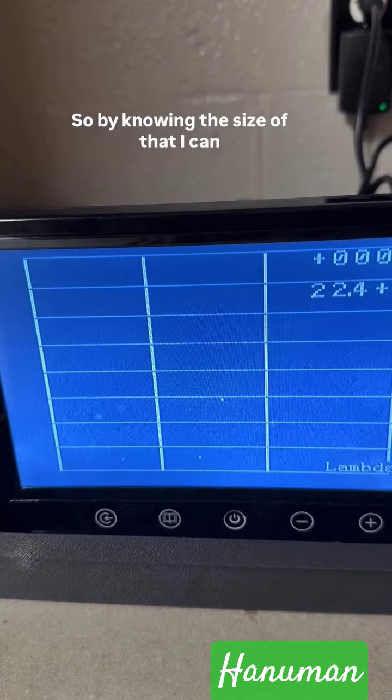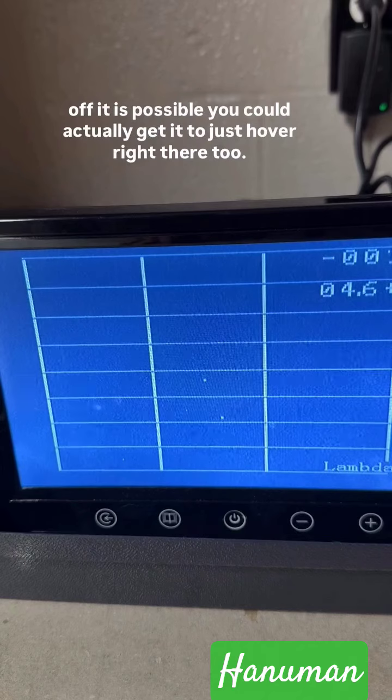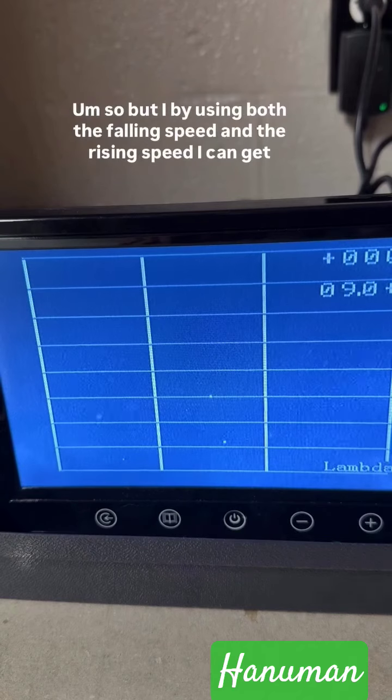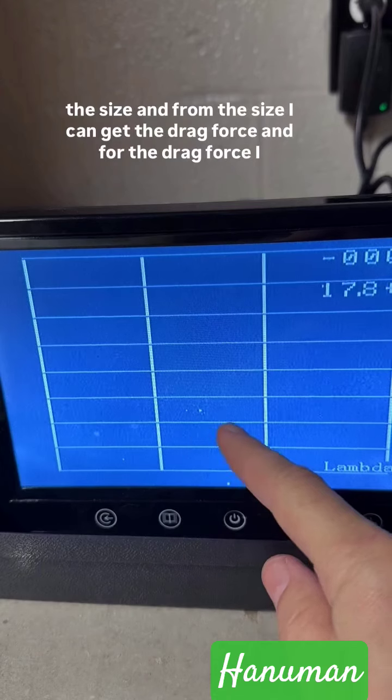So by knowing the size of that, I can turn off. It's possible you could actually get it to just hover right there too. But by using both the falling speed and the rising speed, I can get the size, and from the size, I can get the drag force, and from the drag force, I can get the value for the charge.